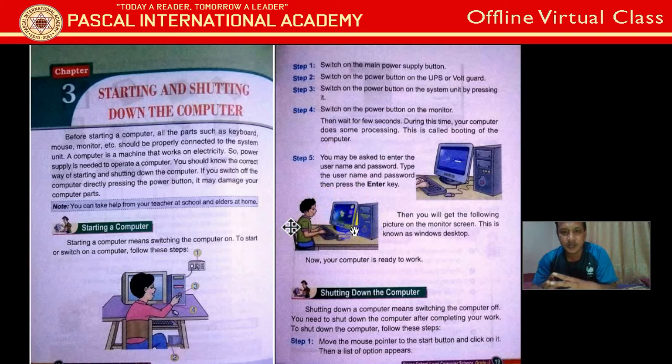Clear? Now your computer is ready to work. Understood? This is how we boot the computer. That means starting the computer. Starting the computer is also known as booting the computer. So let's go to the next one, shutting down the computer. Shutting down a computer means switching the computer off.